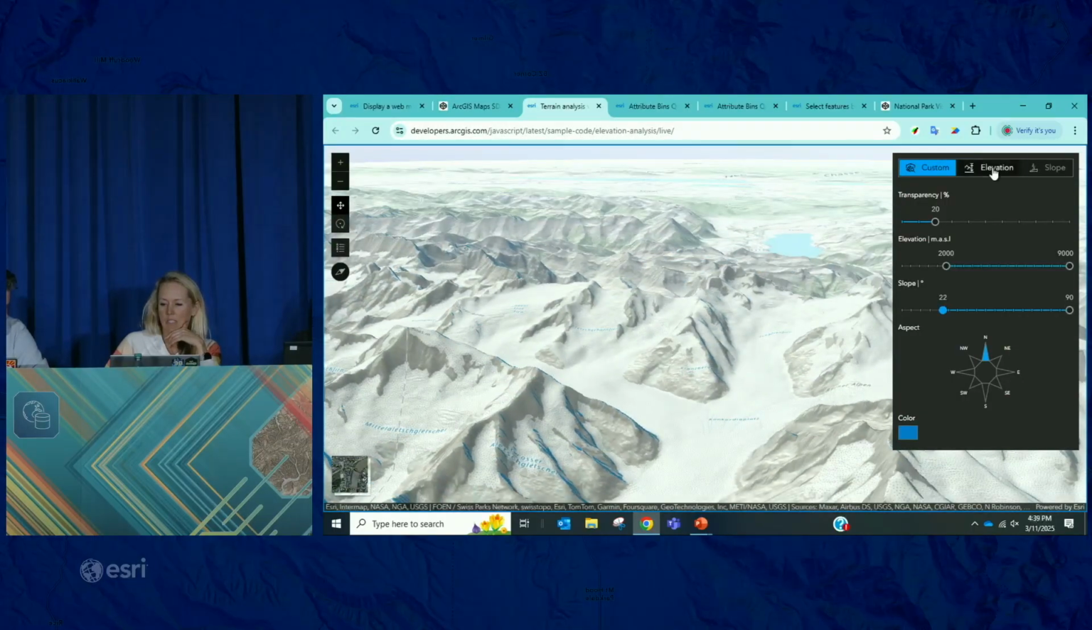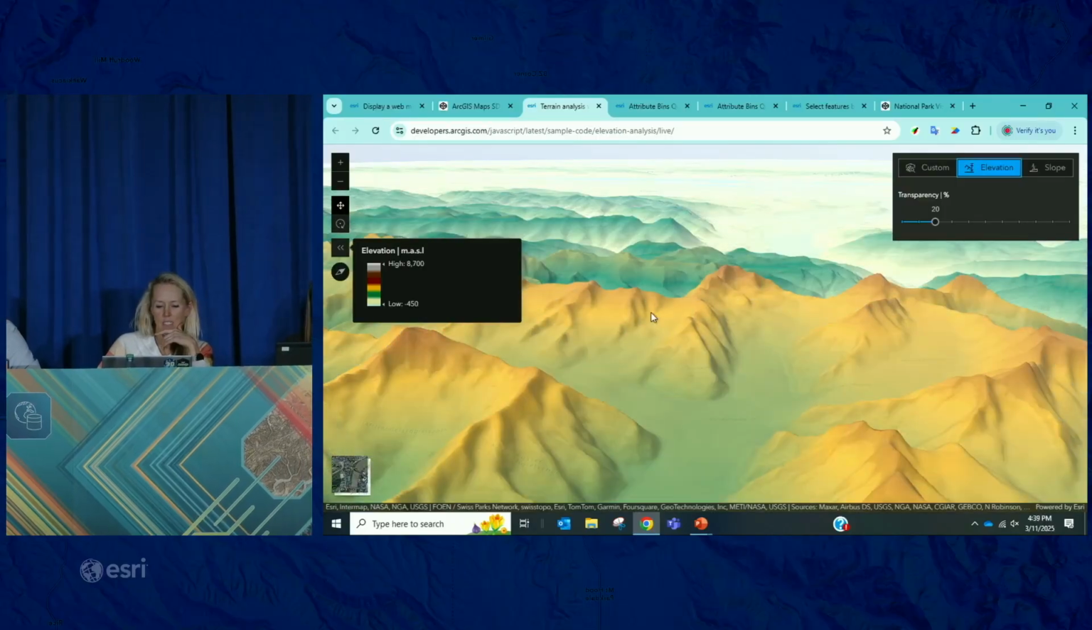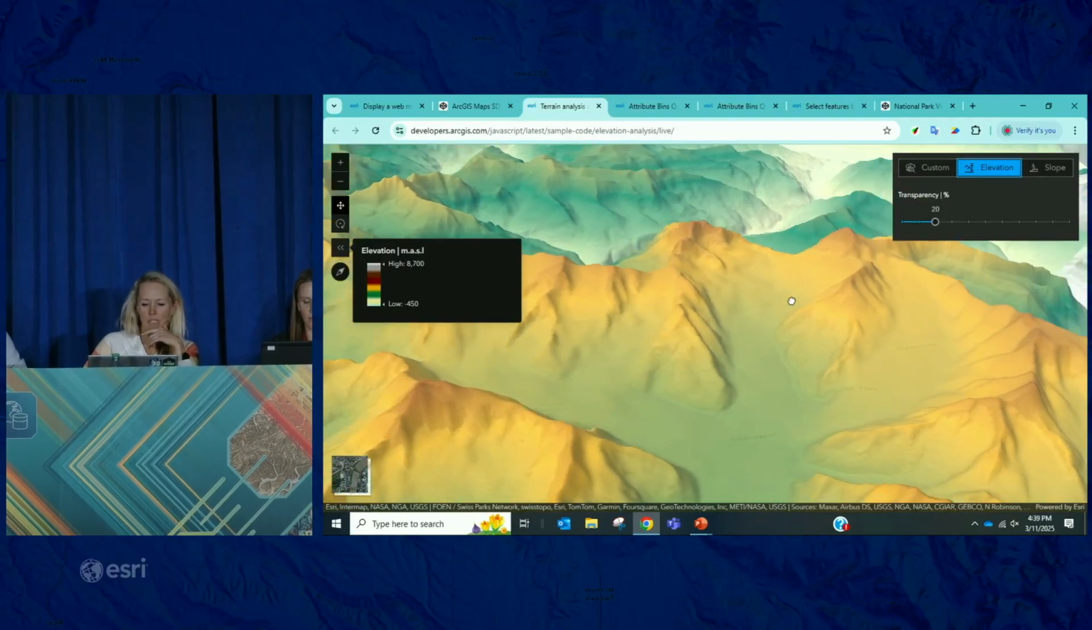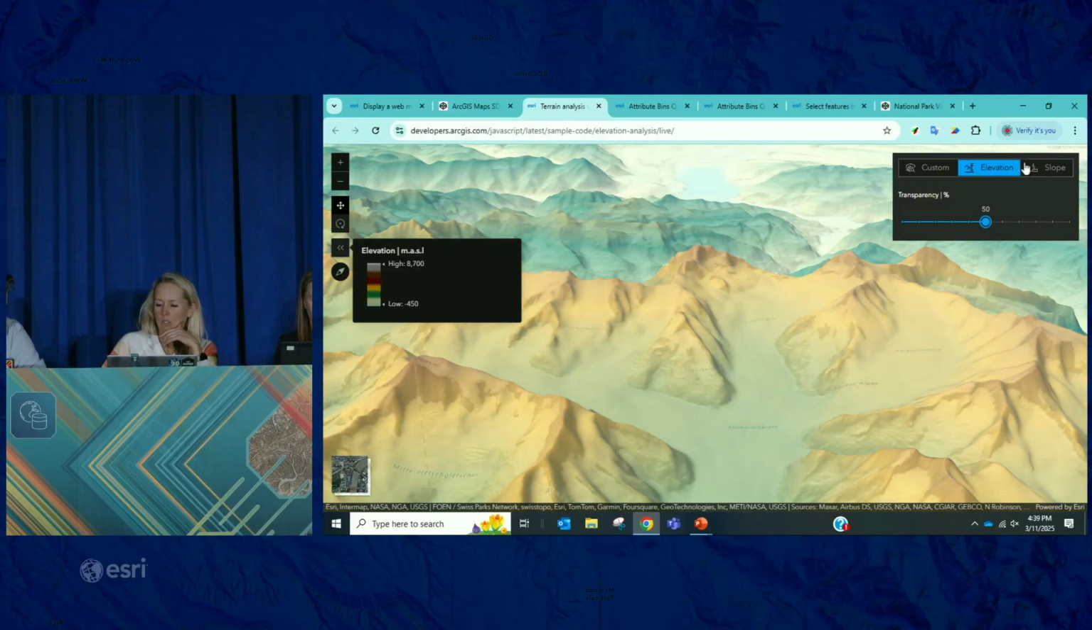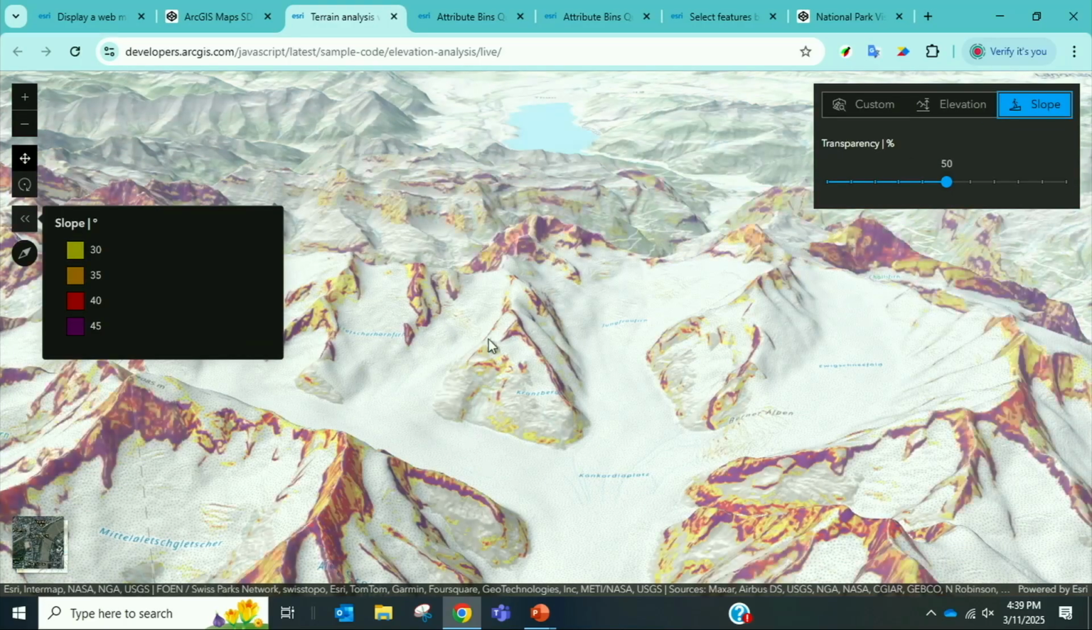It also covers elevation, so you can see just a map of elevation, which is cool, and change the transparency, and then cover slope. So yeah, it's just a cool new sample that's available in the SDK. It's not new functionality, but it's bringing out in another way functionality you already had available.